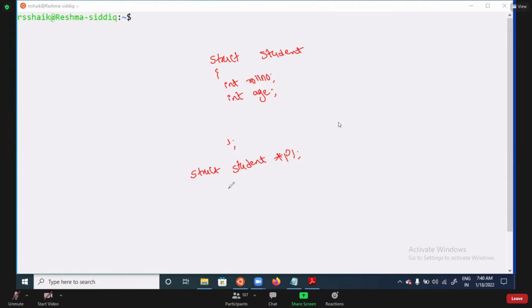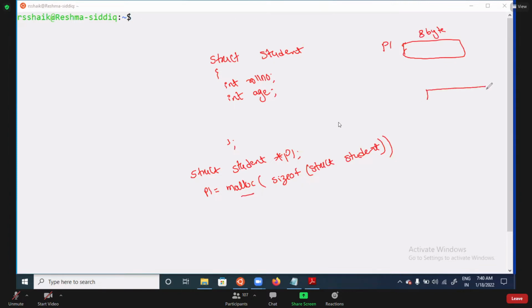After taking the p1 pointer, now p1 equal to malloc function, sizeof struct student. So whenever I'm taking like this, p1 is a pointer. It is going to hold some bytes of memory, so that is 8 bytes of memory created. After that, what will happen? The malloc function creates the memory in the heap section, and this starting address, assume 5000, is going to be stored in this p1. Will you agree? Roll number and age.